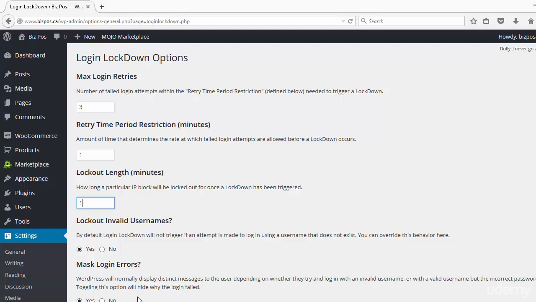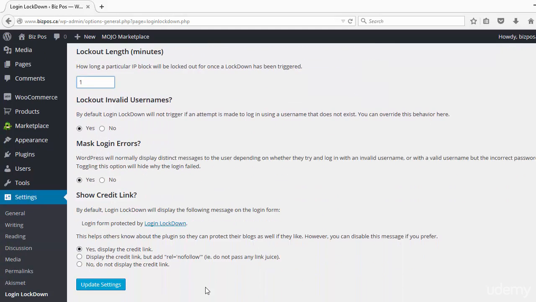Basically, the mass logging error is, do you want it to display an error message? For example, you got an invalid username or password. Finally, do we want to show the credit link on the logging page? For instance, a credit link display such as logging form protected by logging lockdown.